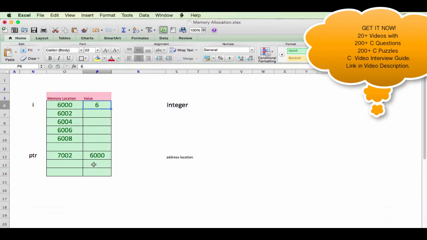The way it would work is the value at operator takes the 6000. So I would want to find the value at this pointer. So the pointer is pointing to 6000, and what does it contain? It contains 6. So that's the value at operator.